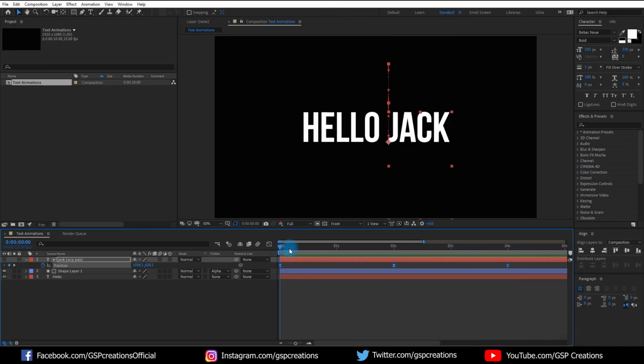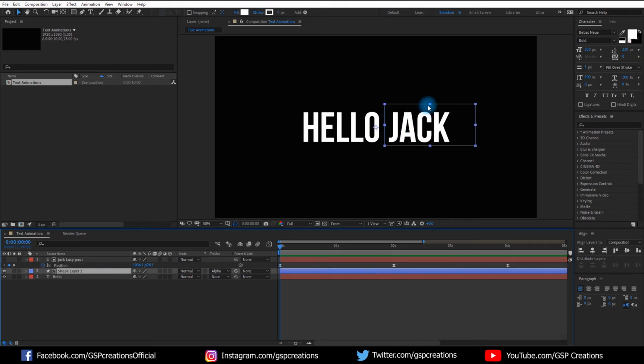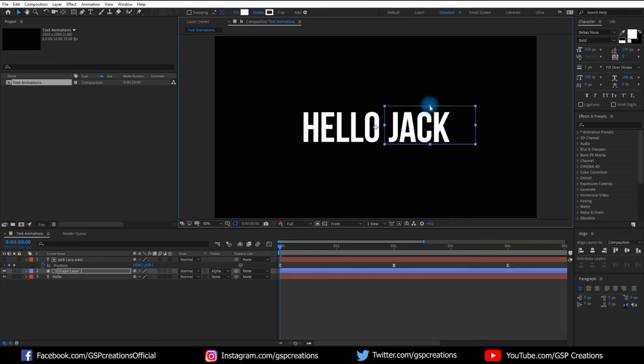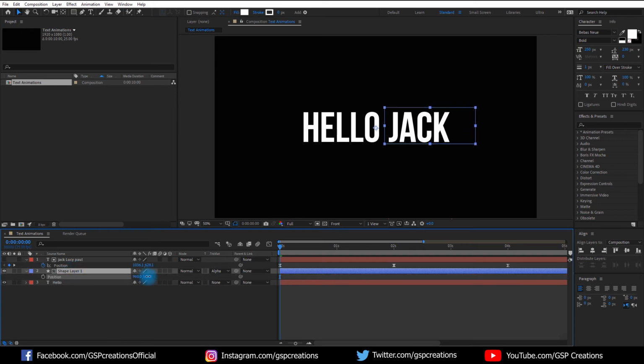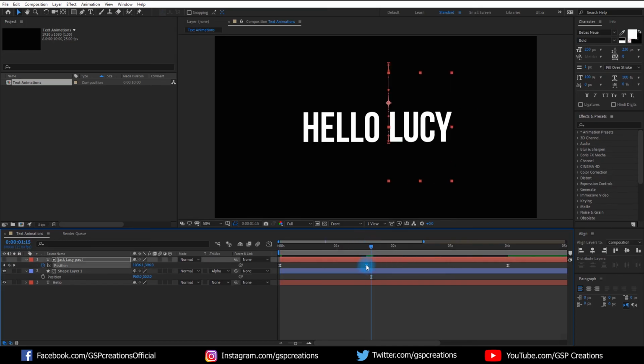The shape layer height is a bit high, so just decrease the height of it. So now decrease the time of the animation as much as you want.